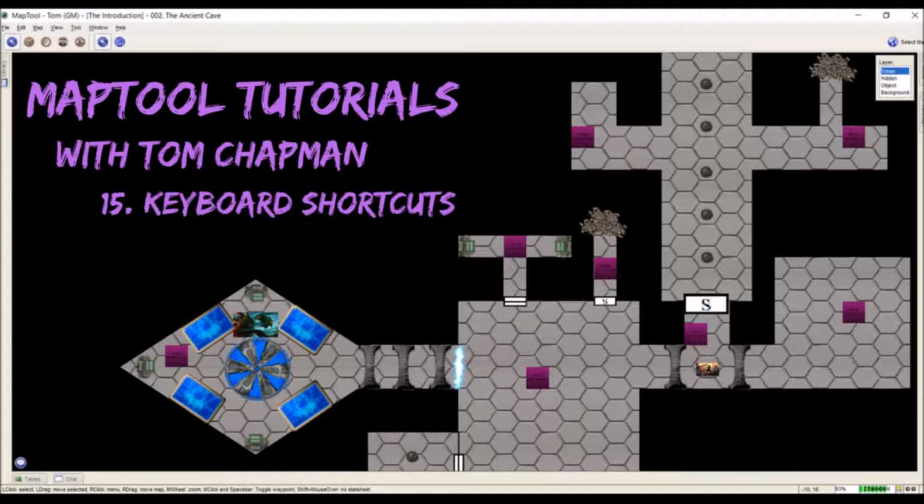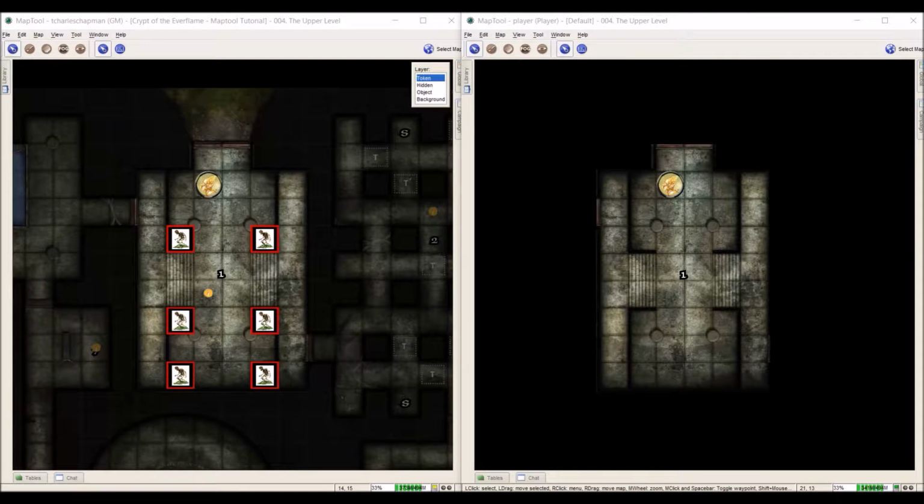So we're going to switch over to MapTool. Now what you see here on the left, we have my GM screen, and on the right we have the player screen. And this is what I'm going to use to show you everything that I use and what it looks like on the player's end. To start with, let's start by talking about navigating through maps.